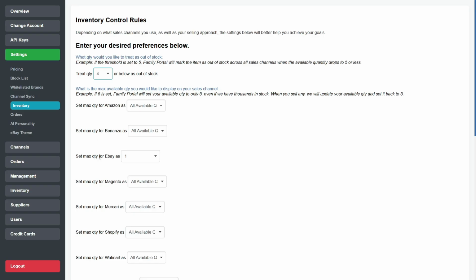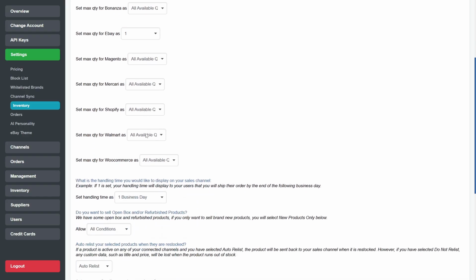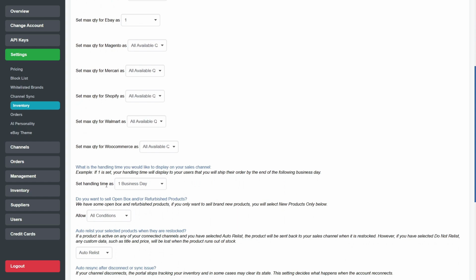So where eBay has strict limits on how much you can list, we set it down to 1. That way, if the supplier's got 2,000 in stock, it still only sends 1. And then if that 1 sells, it would relist it based on the auto relist setting below. This sets the handling time for that channel. So if we have one supplier that might ship in 2 days, we can set that to 2 or whatever the case might be, and then it shows on eBay to the buyer how long before the order is expected to ship.